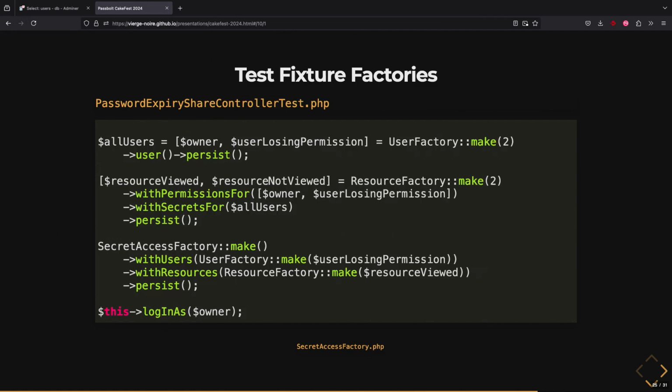We log in as owner, and we are going to remove to that user the permission. This is where the act starts. And what we expect is that the resource that was viewed is expired. We have an expired field. Because it has been viewed and the user that had viewed it lost permission, we have to inform the other users having still access to that resource that they should rotate their password because the user has lost access to it and he had access to it. But if he didn't have access to it, we don't have to expire it. He never had access to it.